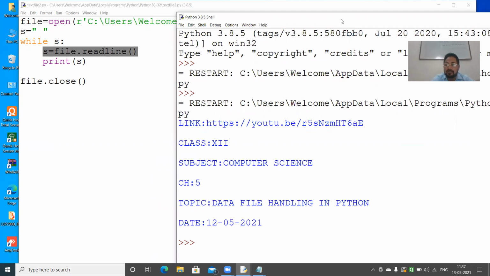Just now I will give you a question so that you will come to know why it is handy. Write a program to display only those lines which start with C or D.